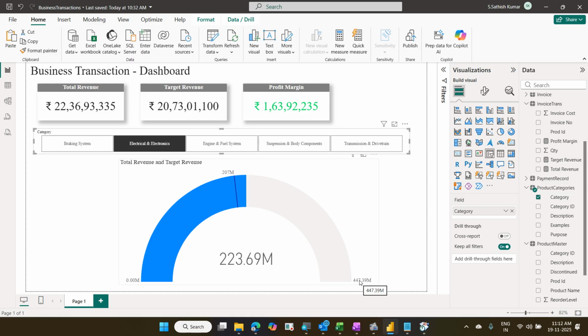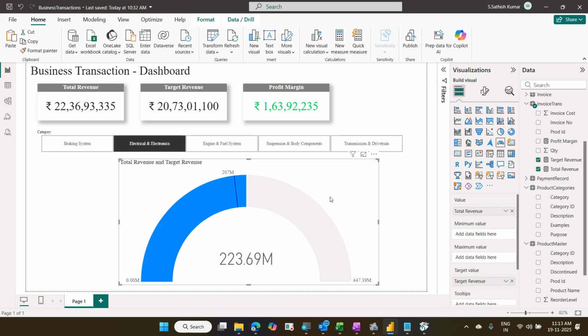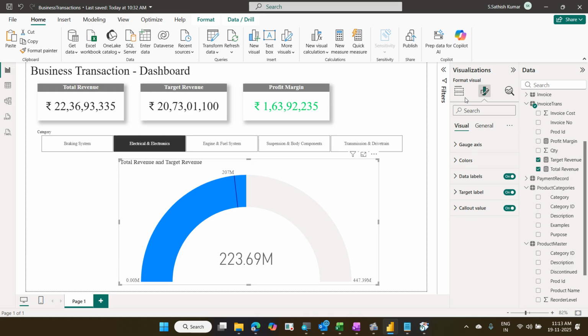I recommend not to switch on the data label. As I told, it may lead to a confusion here. What is data label here is this minimum value and maximum value. I think we don't want this minimum value and maximum value to be displayed. I want to know whether we achieved the target or not. I don't want the minimum and maximum. So better it should be switched off. So let me switch off this data label. So minimum and maximum is switched off.